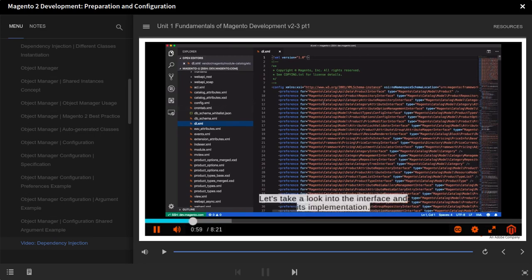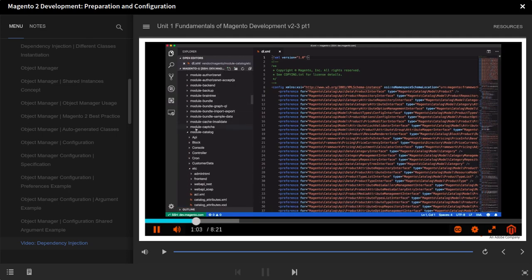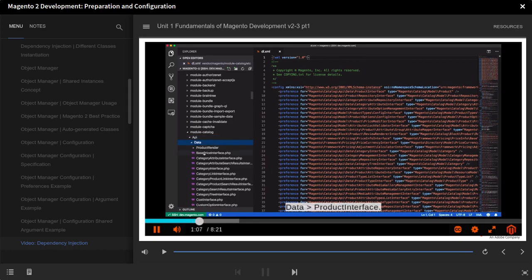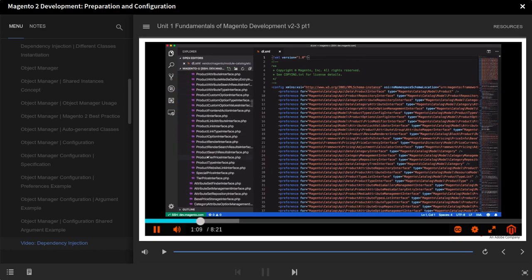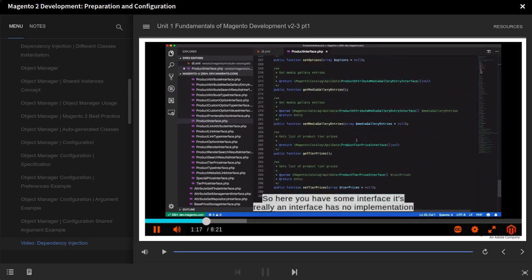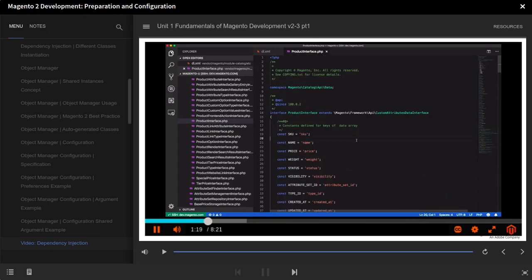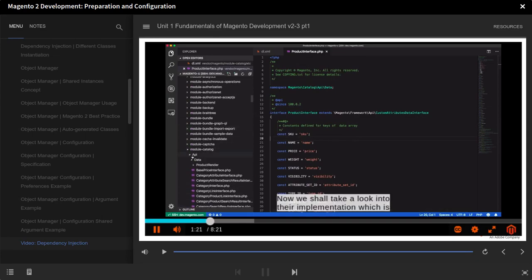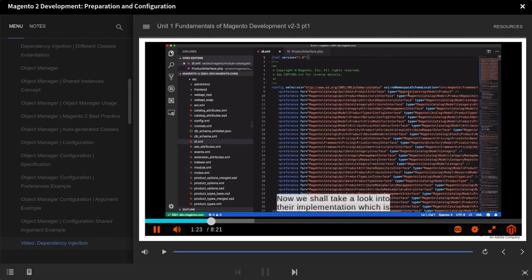Let's take a look into that interface and its implementation. The interface is in Api/Data/ProductInterface. Here we go, so here we have the interface. It's really an interface. It has no implementation in it. Now we shall take a look into the implementation, which is Magento\Catalog\Model\Product.